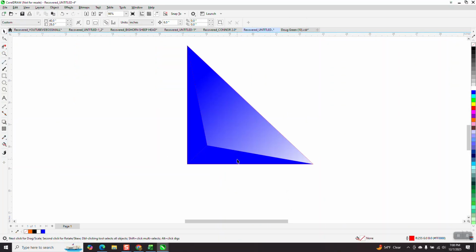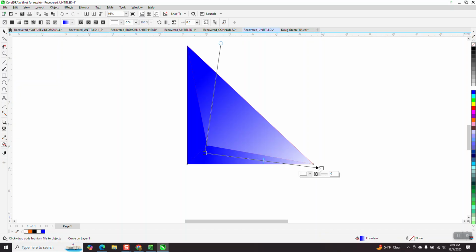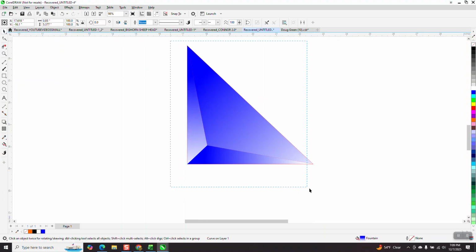So let's select this one, and let's go ahead and take the Interactive Fill tool. Let's put white in this corner too, and don't forget to take away the outline. Now this one, I'm going to put white this way, just to give it some distinction. Now I'm going to select it all, right click, no outline, and group this together, Control G.